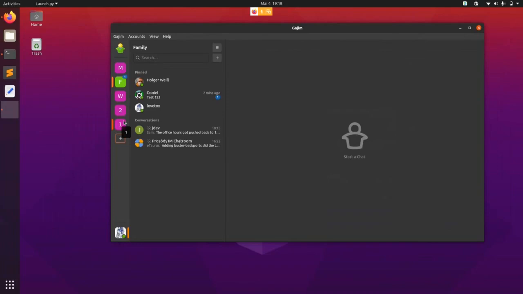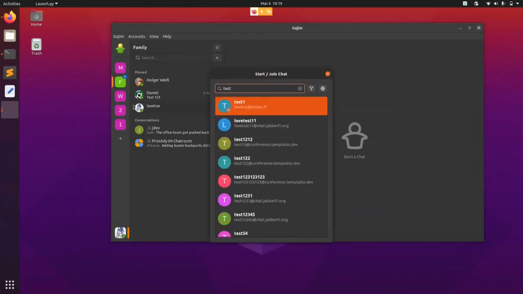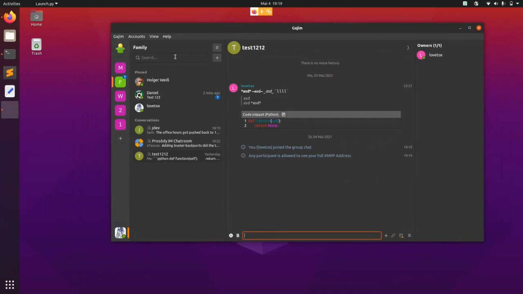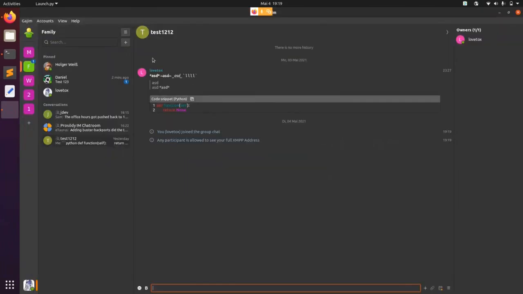Then in the chats, let me join something. We have full styling support, from the styling set that I think Sam worked out. And what I can show you, we now have quotes, indented. And we can also have, I know, code snippets.